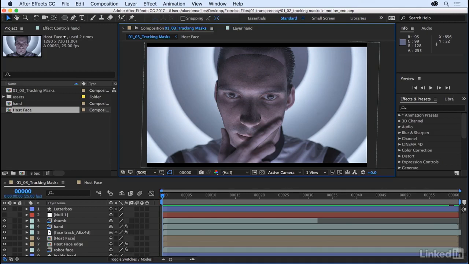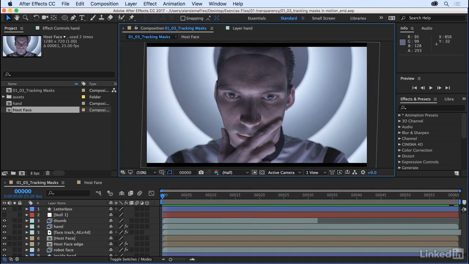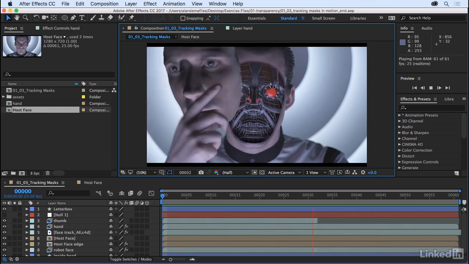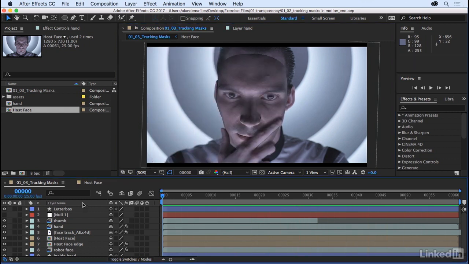Since the task of creating transparency is often a long process when we manually keyframe masks, we can look to automated means to help us speed up our workflow in After Effects. In this shot, I have a robot who's revealing his true nature, and this is comprised of several different elements. Let's go ahead and take a look at how this was built.